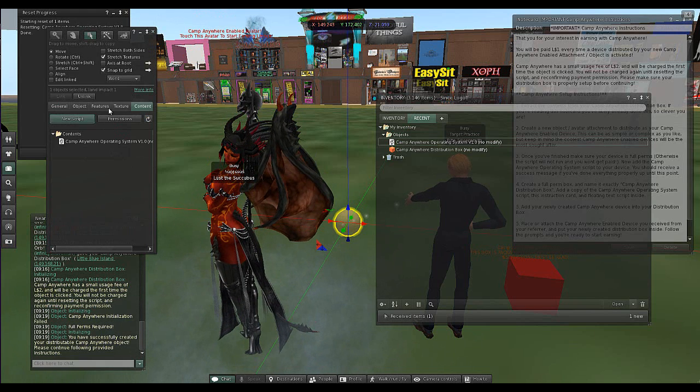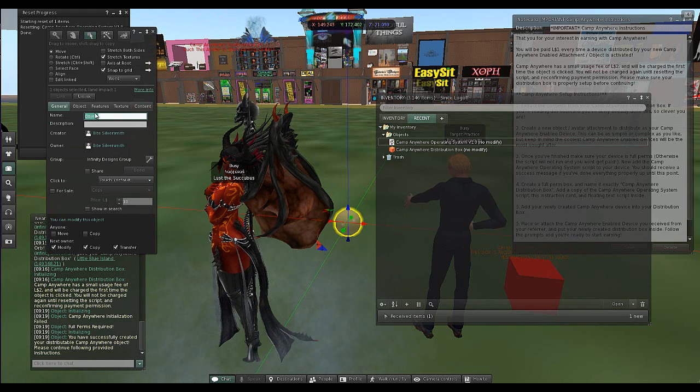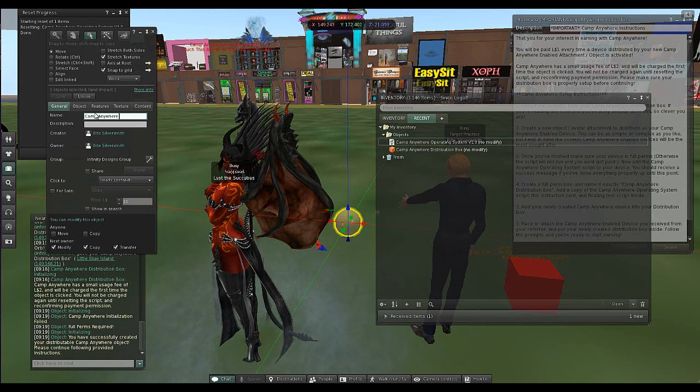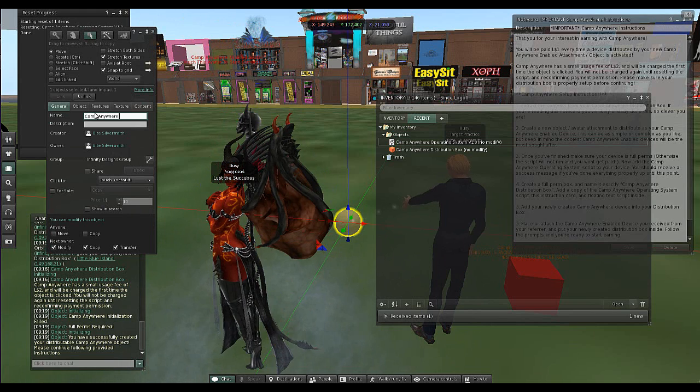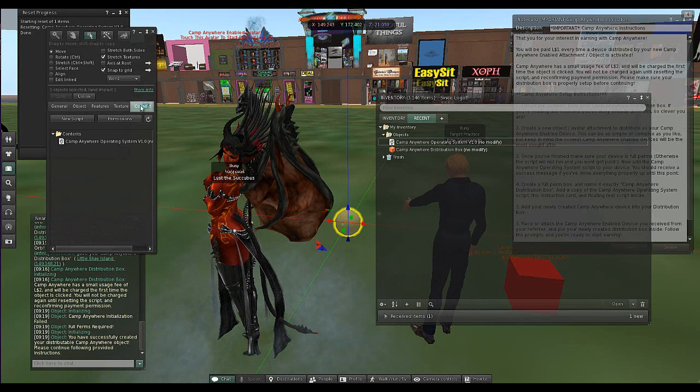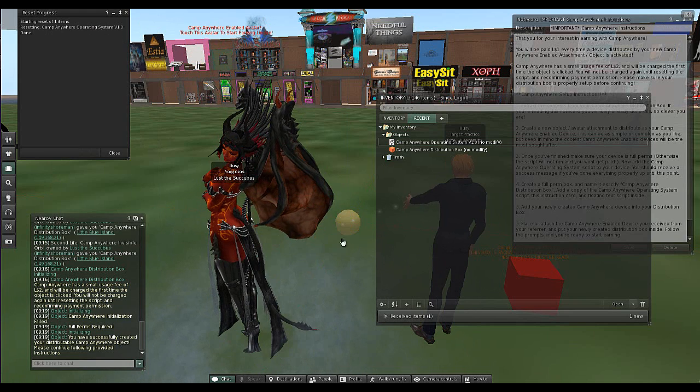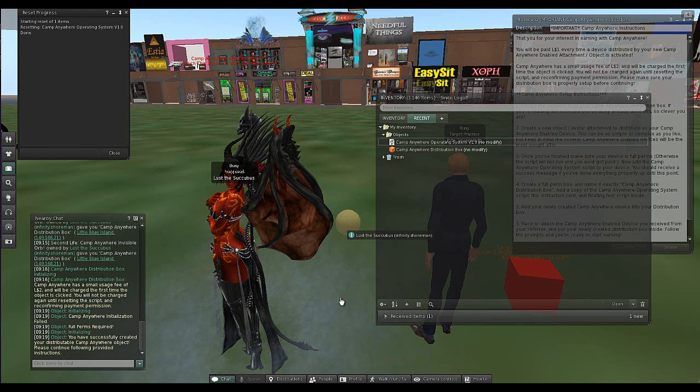That's all it takes to get your device ready to start distributing. We just need to package it up. I'm going to show you how to do that in a second. So I'll just name this Camp Anywhere. I'm just going to keep this object like this. I'm not actually distributing it, so I'm not going to put a whole lot of effort in it.